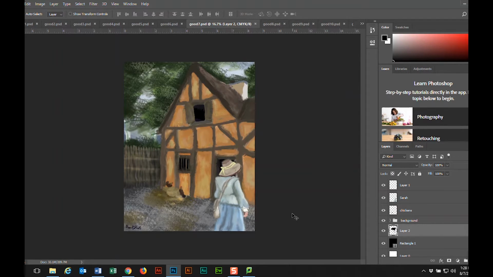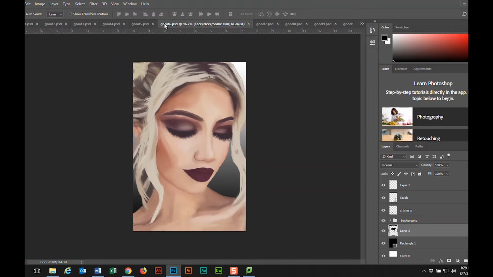Here's a good example of a cottage with a person in period costumes. Very nice, very smooth, very nice painting. Here's a good example of a portrait. So if you are going to do a portrait, it really needs to be well done and well smoothed out. The hair, the makeup, the eyes, everything has to look really nice. So if you're going to do a portrait, it's got to be more like this.